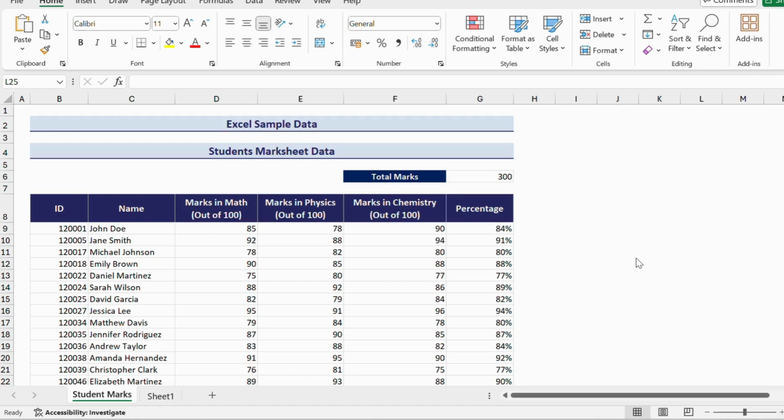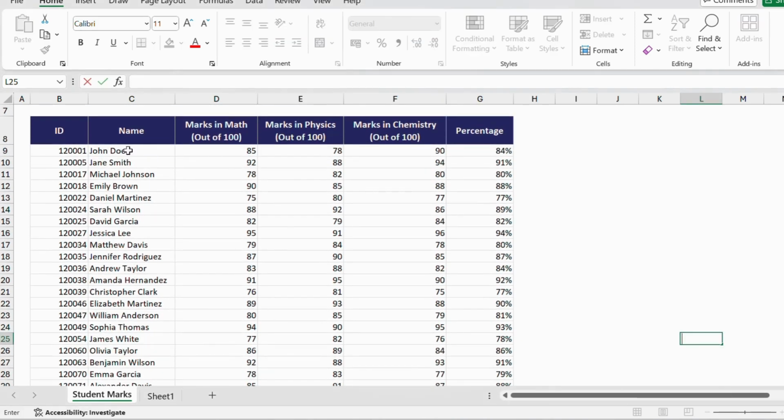Hello everyone. So today in Microsoft Excel we are going to look at how to calculate the mean, median, mode and standard deviation of the data we are presented with. So today I am presented with the students' mark sheet data. Let us see how many students we have.